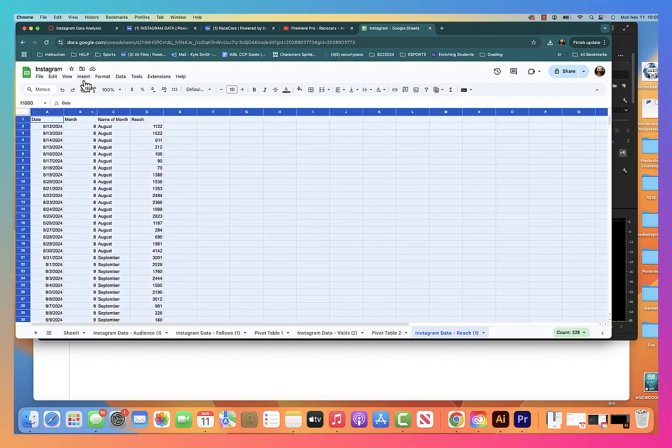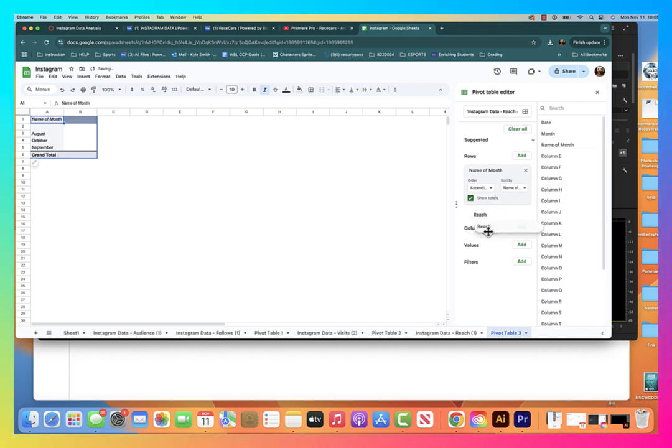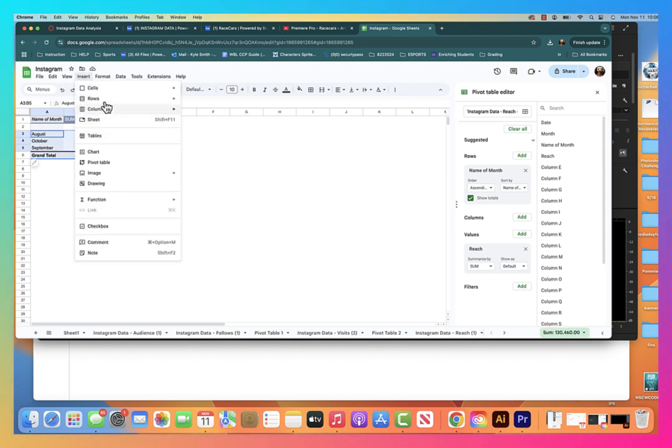Again, pivot table, insert, pivot table, new sheet. And then you're going to put in name of month. I'm going to put it under rows. And I'm going to put reach under values. Okay, so August, September, October. You can see that September is our biggest reach month. October was actually the second most people we reached. And then you can make a chart out of that. Insert chart.